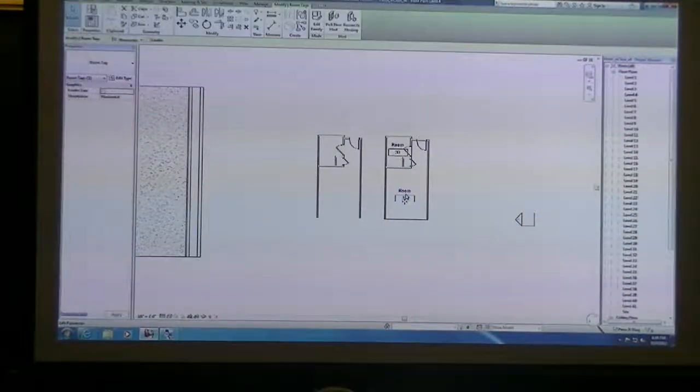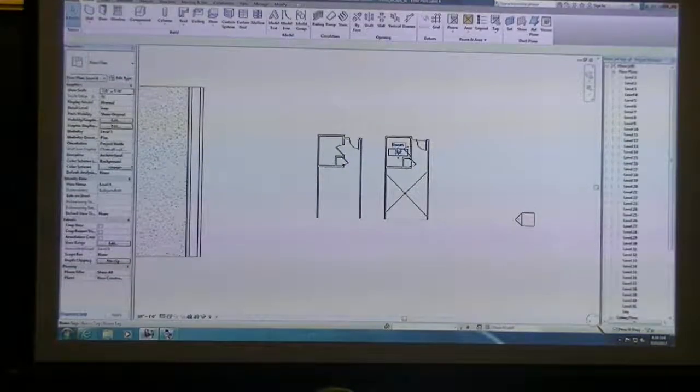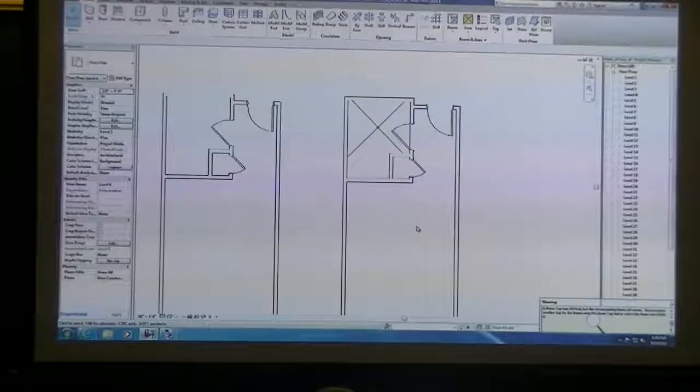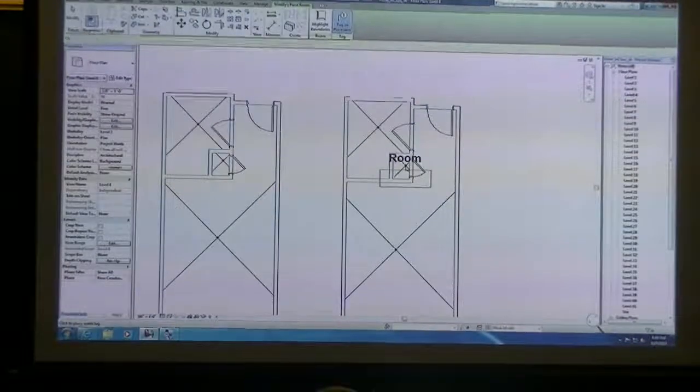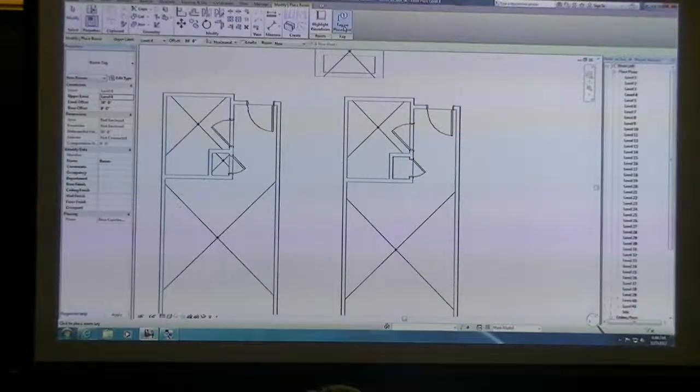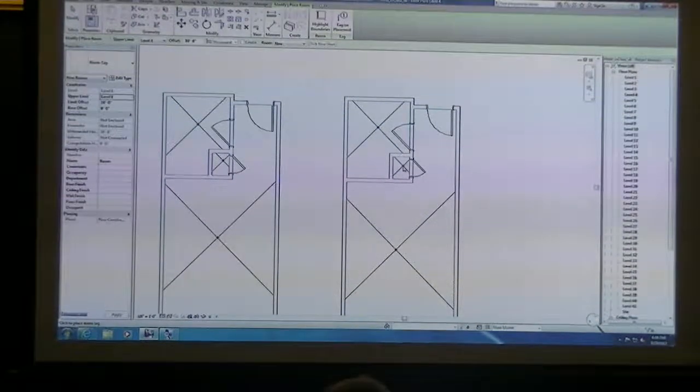Now I'm going to delete these tags, and I'm going to keep those rooms shown. I'm also going to place another room in this little closet, take off the tag, and not worry about it, and just place that as well.